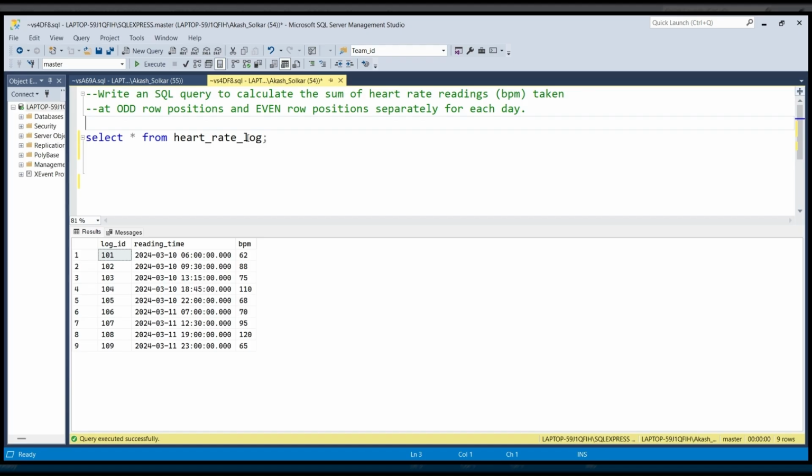First, I will do the partitions on the basis of the reading date, because we need to find the heart rate for each day. We have 2 days, so I will make two partitions, and we need to find the odd positions and the even positions. So I will go with the row number. On the basis of the numbers, I will find the odd positions and the even positions.